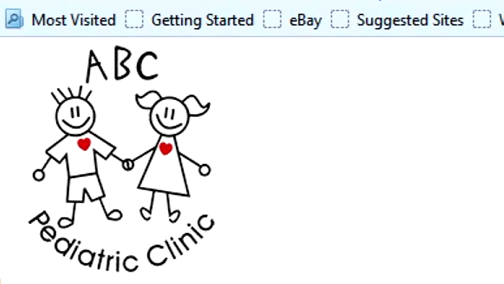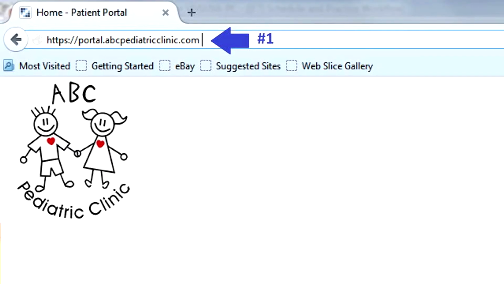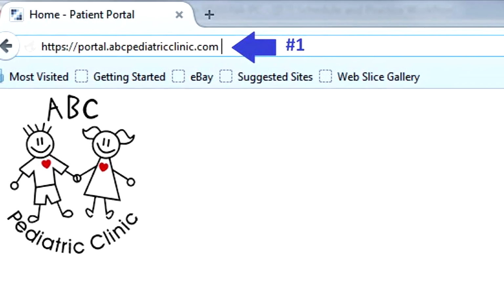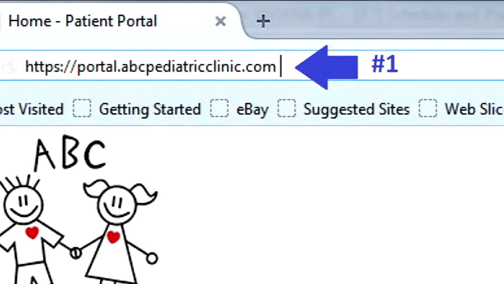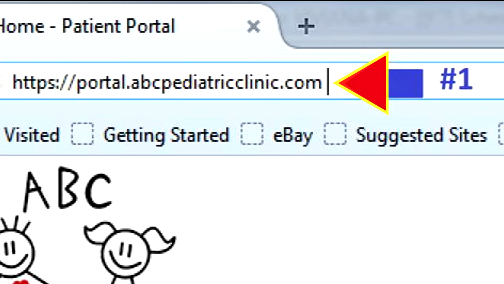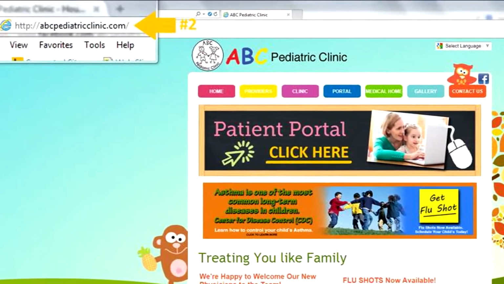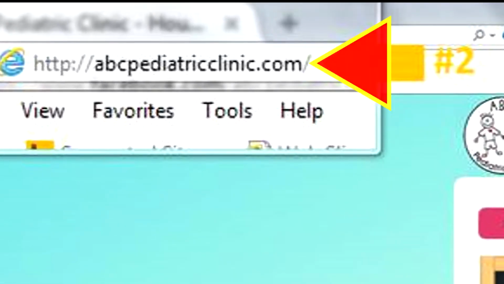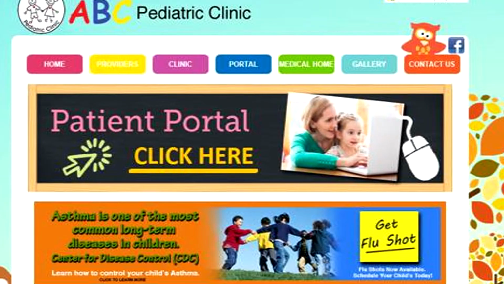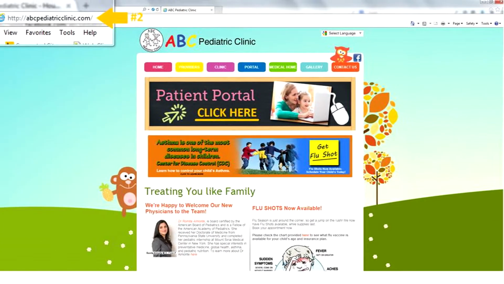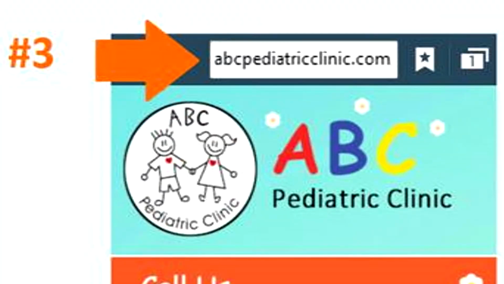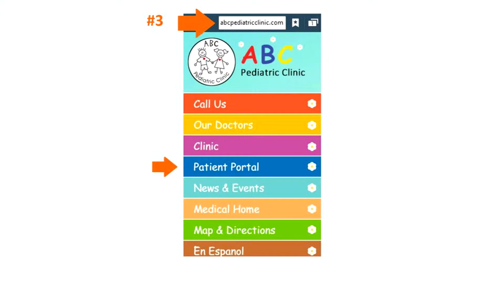How to find the patient portal. There are 3 different ways to get into the patient portal. The first way is to type in portal.abcpediatricclinic.com. The second way, you can go to our website at abcpediatricclinic.com on your computer and click on the patient portal. The third way, you may go to our website at abcpediatricclinic.com on your mobile phone and click on patient portal.